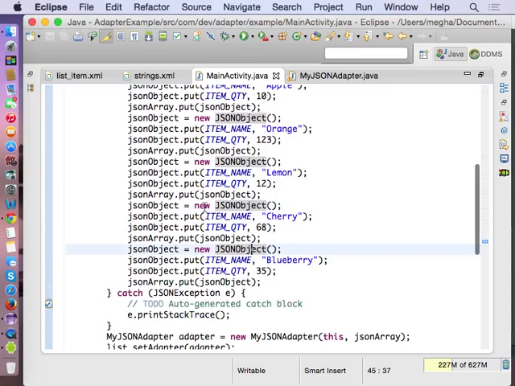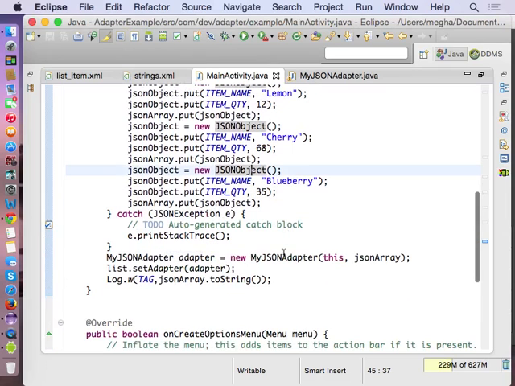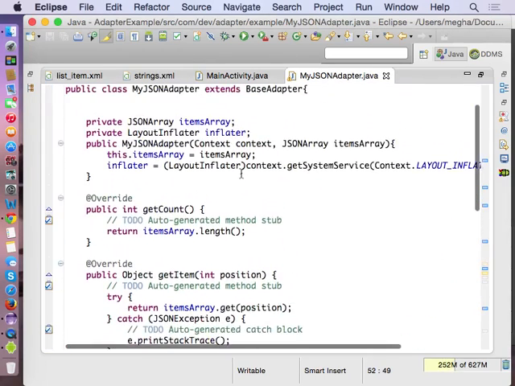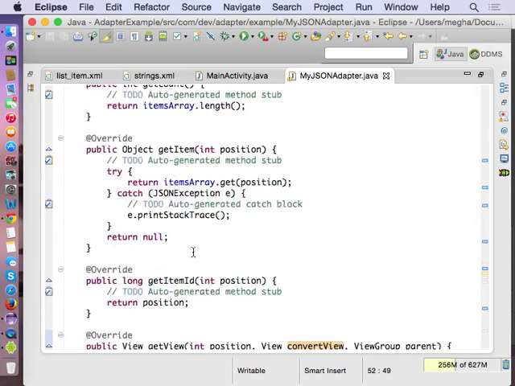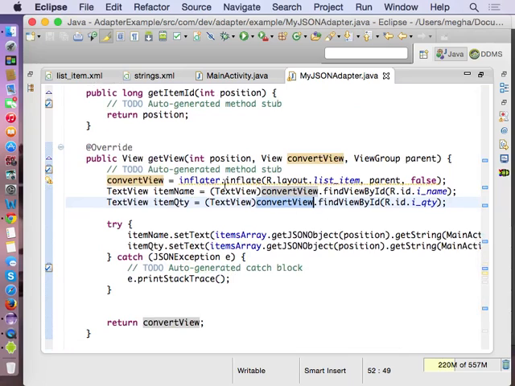any data type, whereas my JSON adapter takes an input of JSON array, and that JSON array is called and made global here, and finally it has got inflated on top of R.layout.list_item, and done. Of course your simple adapter, your array adapter, everything does the same work behind the screen. Right now we have seen it in detail, that's all.